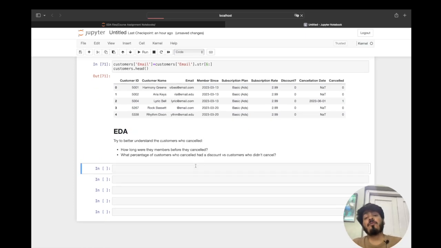Now we have to identify which customers have cancelled. Basically we can see how long they were members before they cancelled, or what percentage of customers who cancelled had a discount or didn't. We can see the relationship between giving the discount to the customer and whether they will cancel or not. That can be a good insight while working on the data. So the first thing is we need to check how long the members were there before they cancelled.